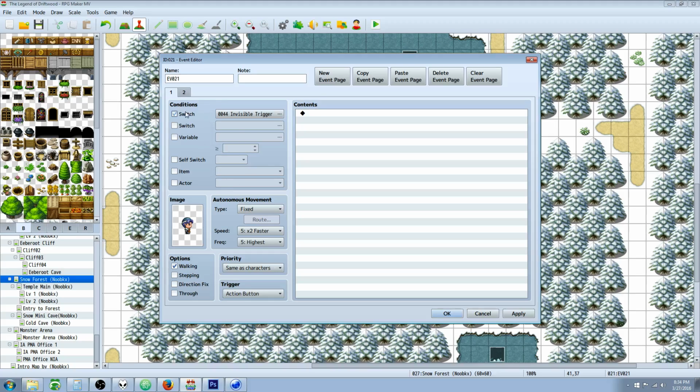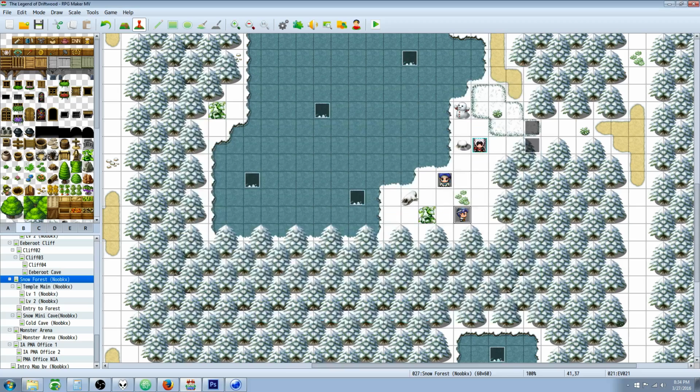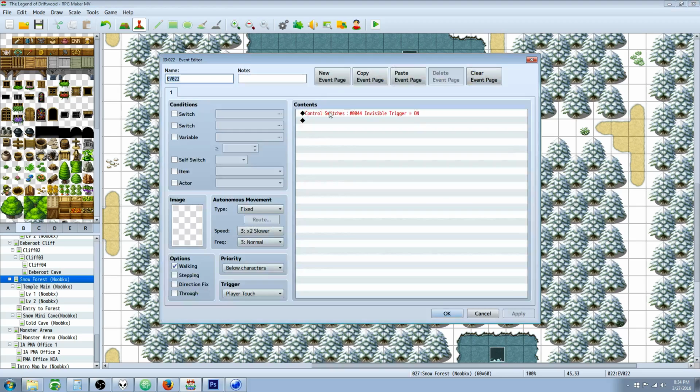The thing about this one, on this page, you're going to uncheck condition. So on page one, there's no condition. He's just standing there from the beginning. On page two, you select that invisible trigger that we created in this event over here. When you walk over it, trigger player touch below characters, it turns on that trigger. That trigger is controlling these events.